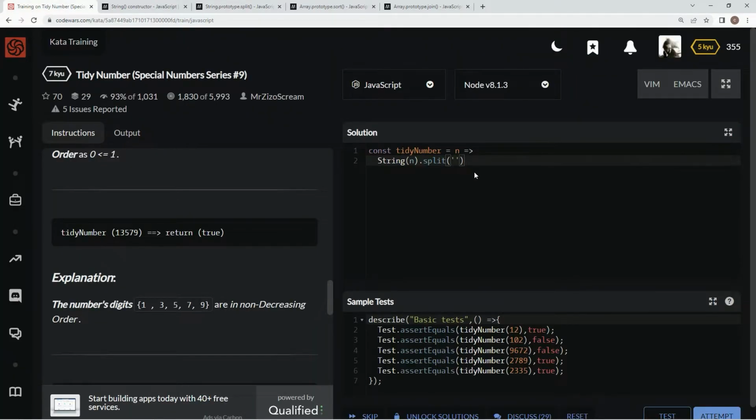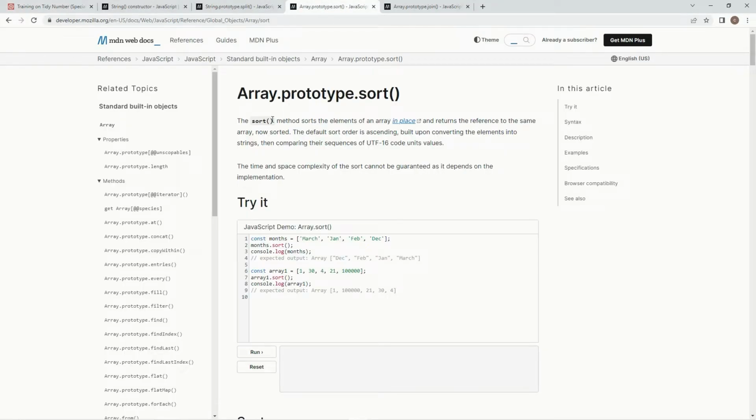All right, and then we're going to sort it. If you don't know what sort is, it sorts the elements of the array in place and returns the reference to the same array. The thing is, we can only do it if it's single digits, because the default sort order is ascending, built upon converting the elements into strings, then comparing their sequences of UTF-16 code units. So like down here, even though it's 100,000, it's still going to be in front of 20 because 1 is in front of 2. And that's just how sort works.